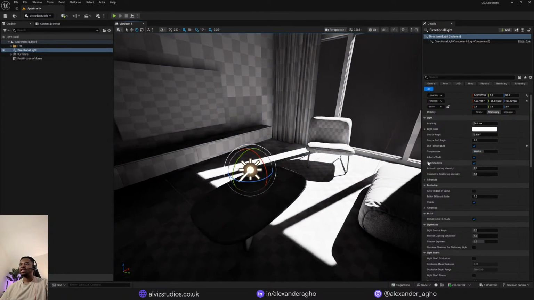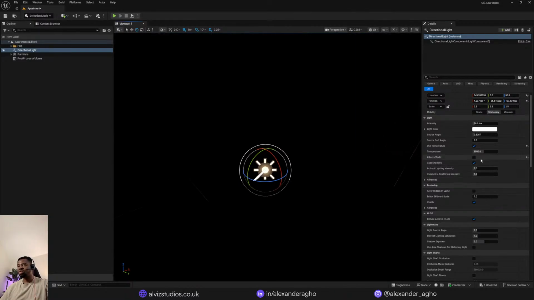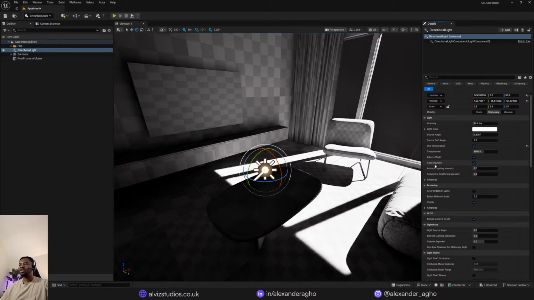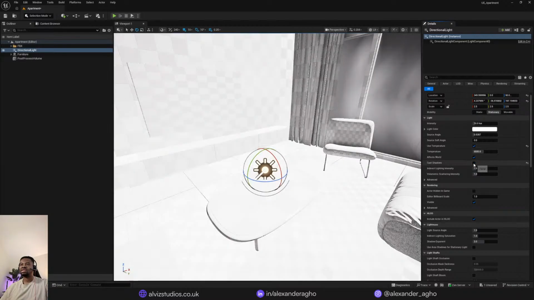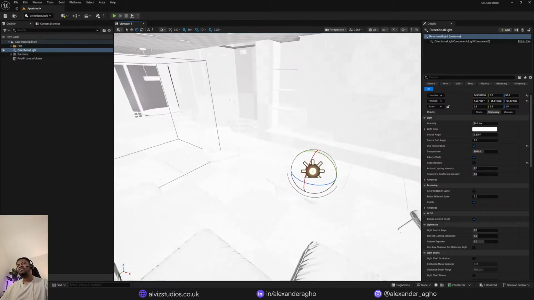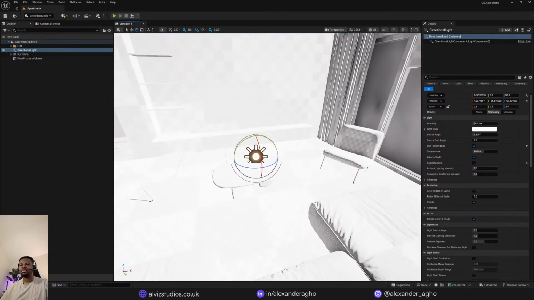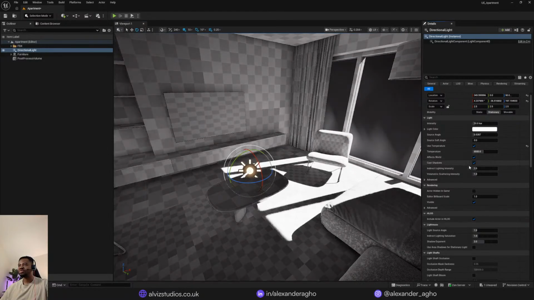Next, we have affects world. So if I disable this, no longer affects the world. And we have cast shadows. So we can have lights without shadows, which I have never had any reason to use this option, but it's there just in case you do.